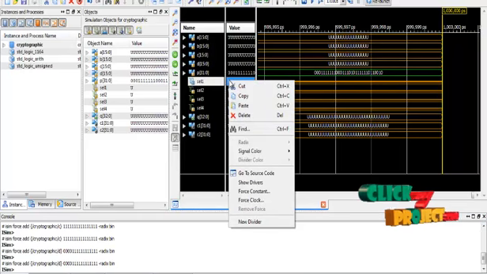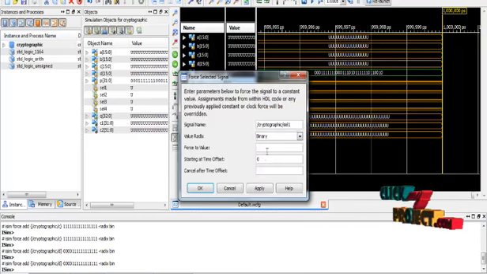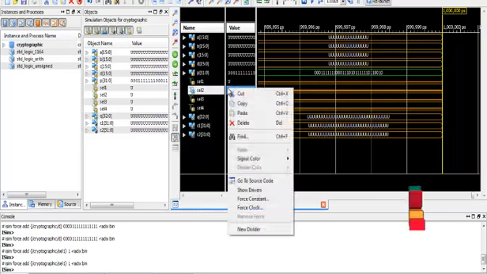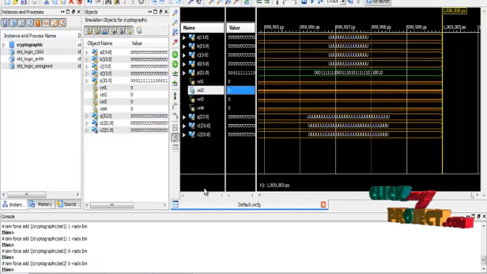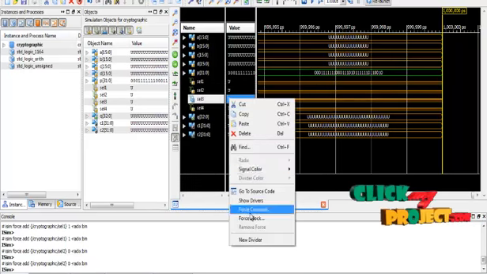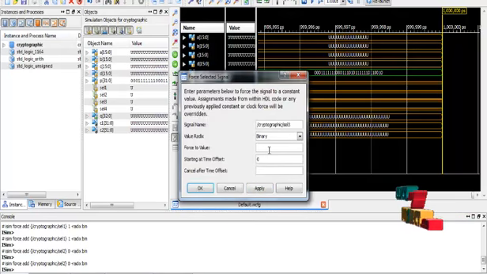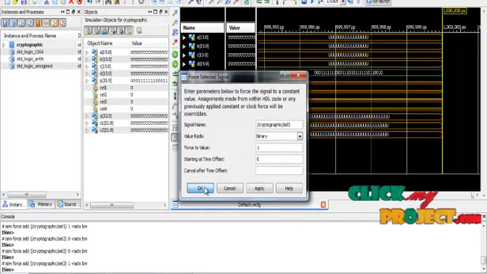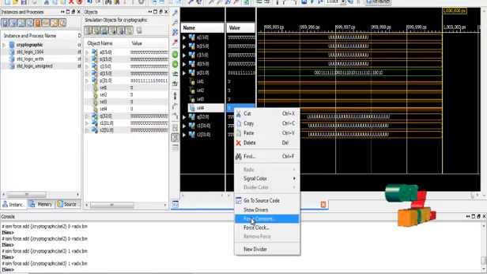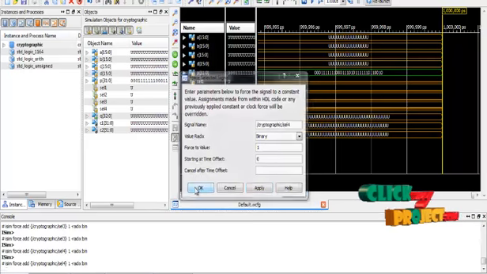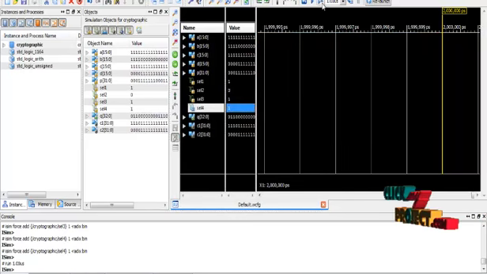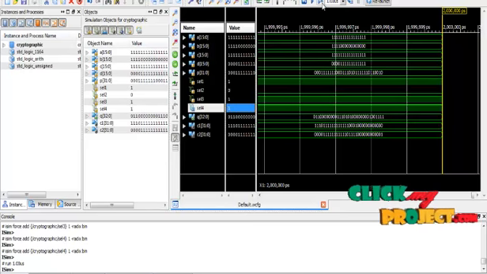So first give selection 1 as 1. Then give selection 2 as 0. Then give selection 3 as 1. Then give selection 4 also as 1. Then run. Finally, we obtain the results.